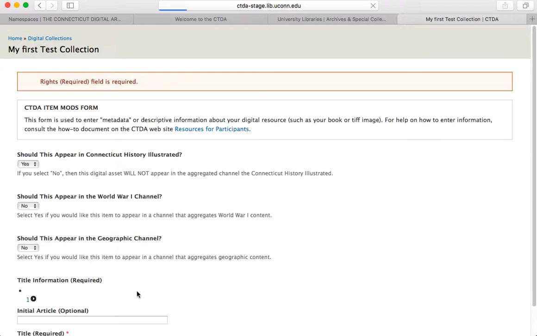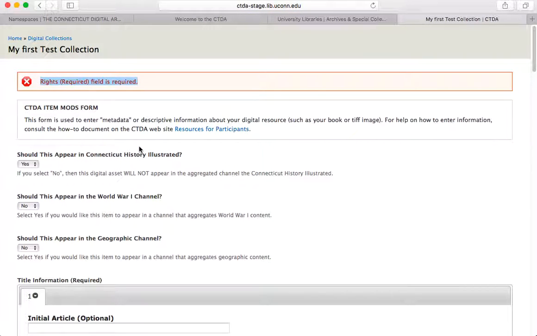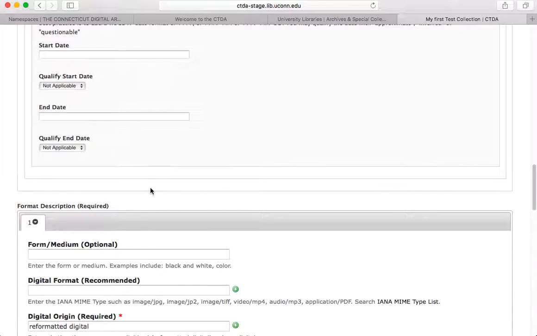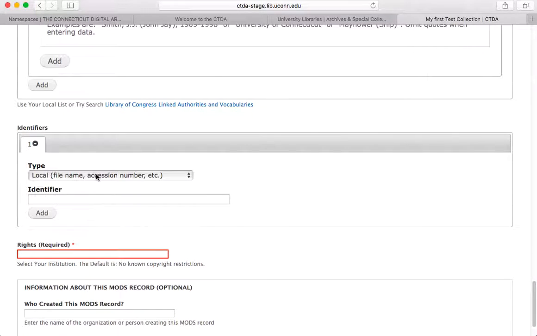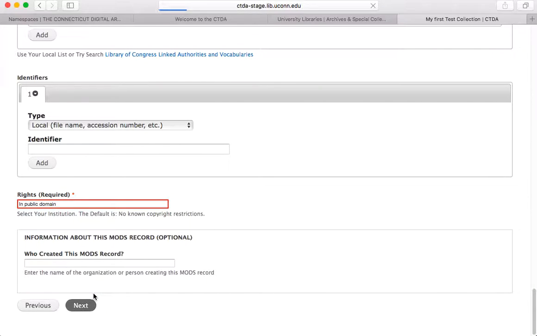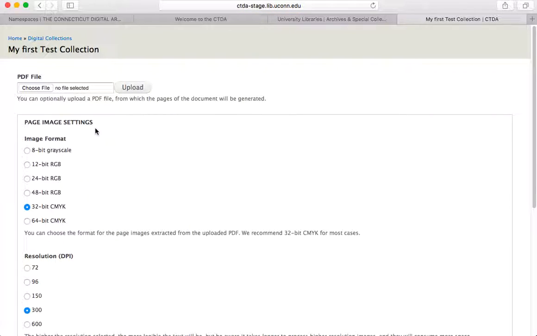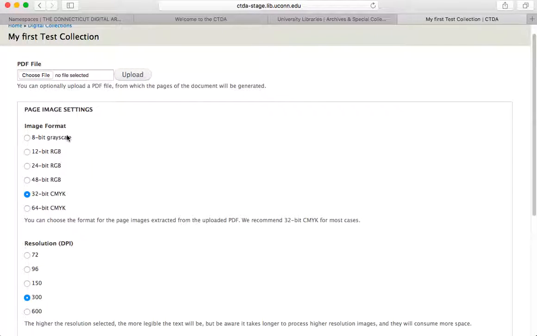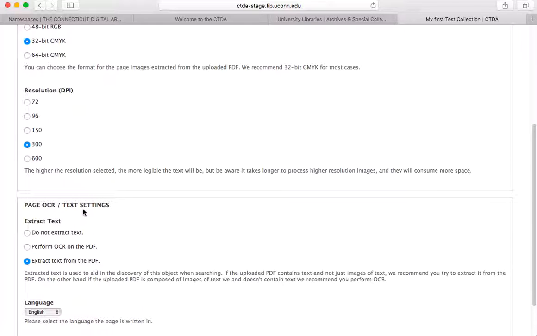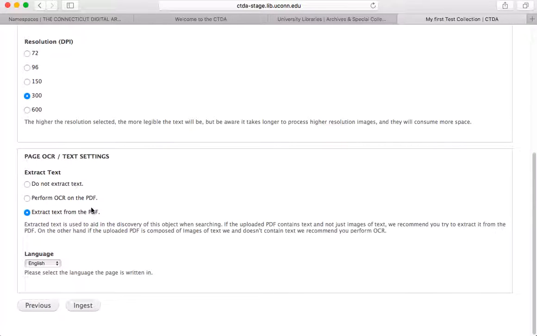I click Next, and notice I get this red mark, Rights is required. So let me scroll down to Rights. And notice that it's been highlighted in red, and I'm just going to put in public domain and click Next. This next field brings me to PDF. So what you're seeing here is actually with the book, you can do zipped pages or one page at a time, or you can actually load a PDF. So these settings, page image, page OCR, excuse me, relate to the PDF only.